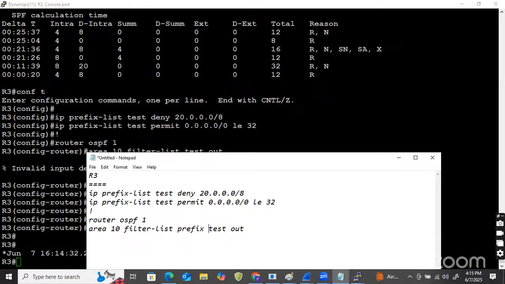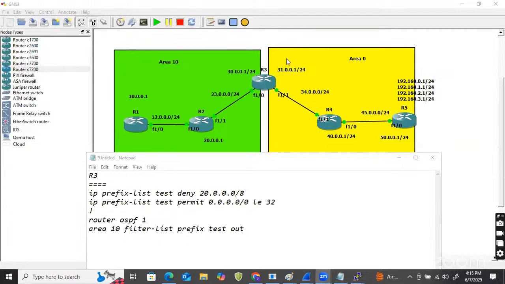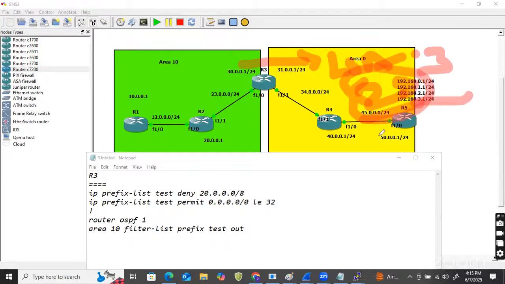His question is that the database is already flooded and now we are going to apply the filtering. So what will happen on R4? Once we apply the filtering, R3, the ABR, will send the LSA3 again for the network 20 with the maximum metric, and the LS age will be set again to 3600 seconds. Got it? So a black hole is not coming here.